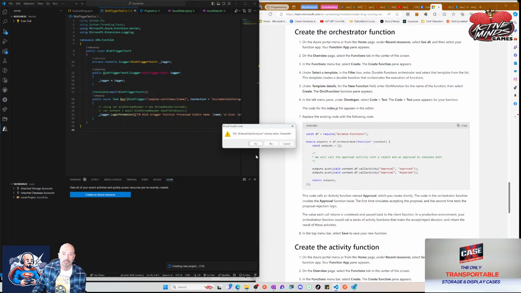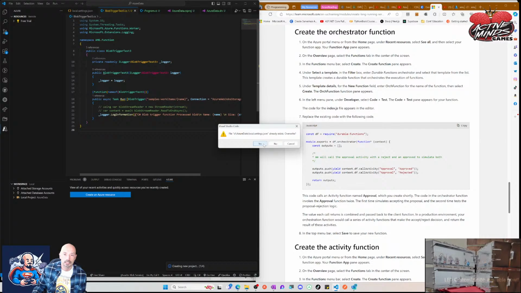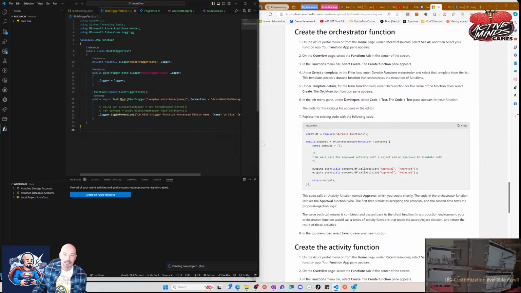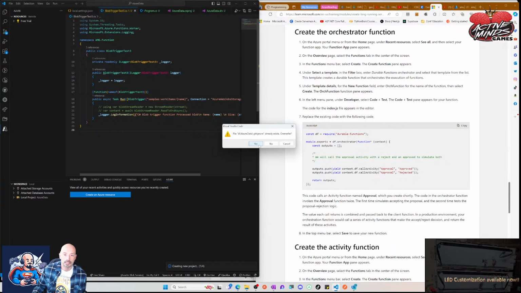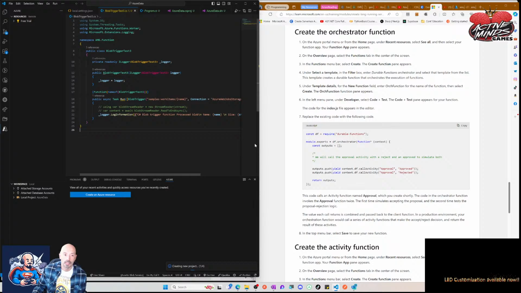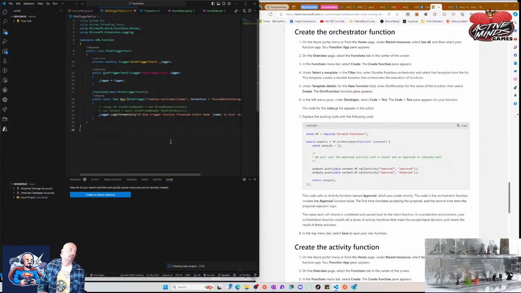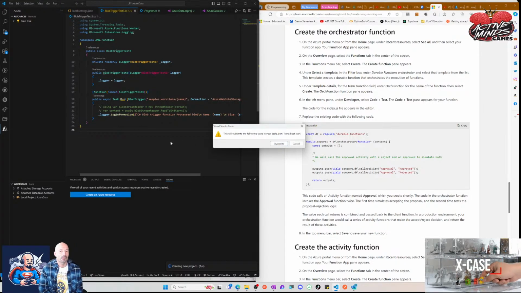Azure data host JSON already exists. Overwrite. Yes. Yes. I'm just changing everything. Yes. I'm just totally recreating this project because it didn't prompt me where else to put it.